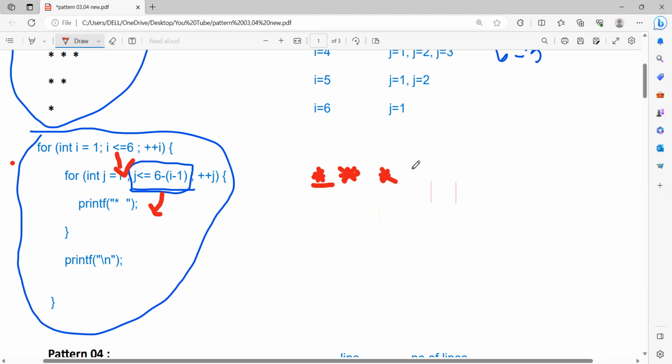4 less than 6. Yes, it's true. Then go to the statement and print star. Go to the increment part, 5. 5 less than 6. Yes, it is true. Then print star. Then go to the increment part, 6. Now j is equal to 6. 6 less than or equal to 6, so it is true. Then go to the statement.